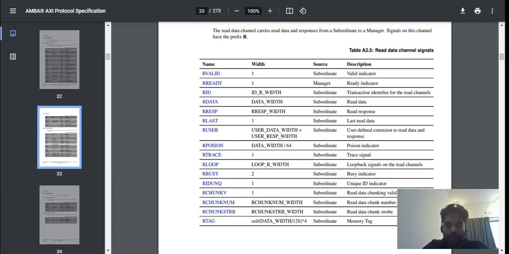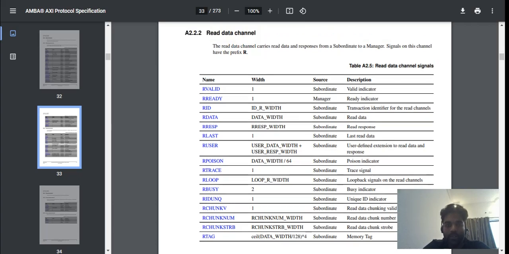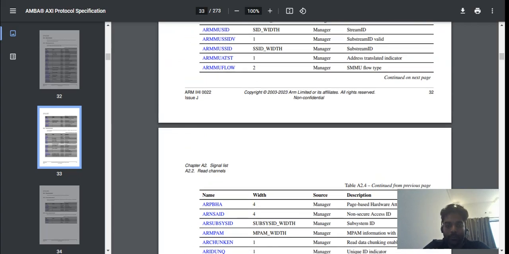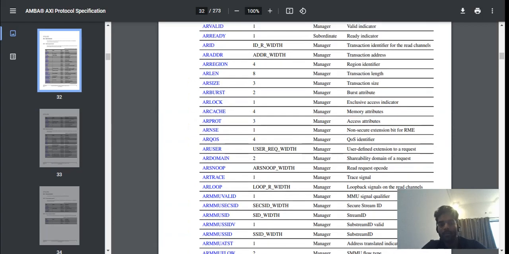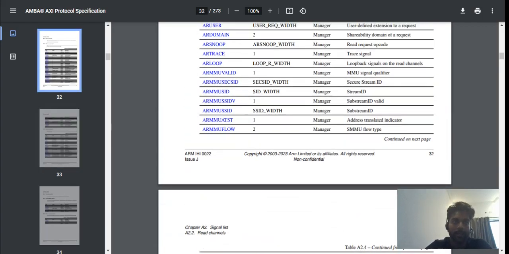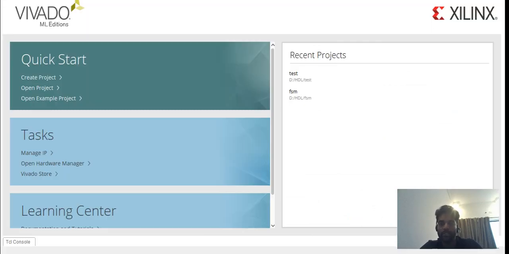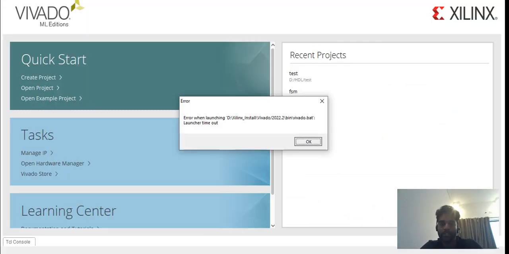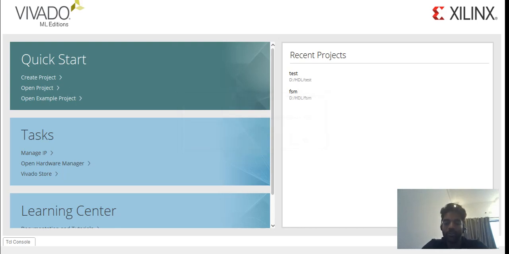One of the key points is that we are seeing a lot of additional signals in this spec. But if you open any of the Vivado based designs, you can see which actual signals are used, and the naming conventions are also important. Let me open.